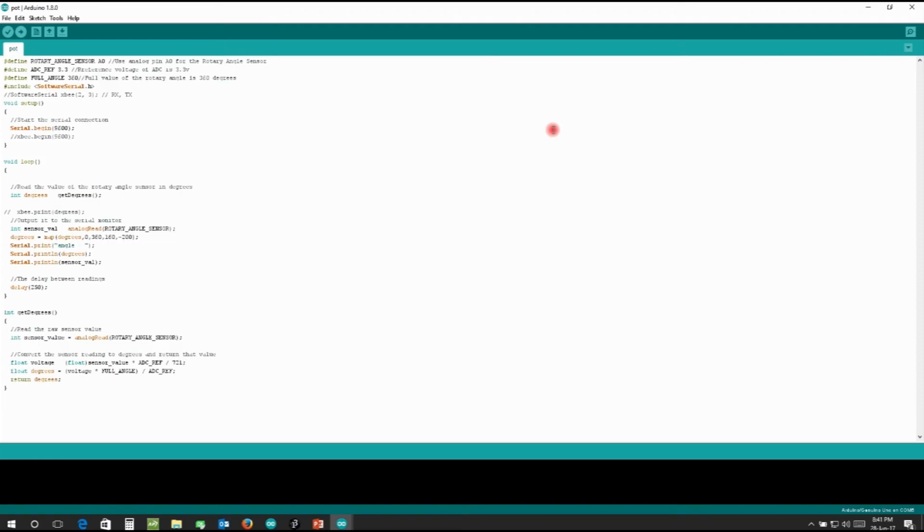Here in this code, first we have mentioned at what particular port of the Arduino board we will be taking the input from our sensor. Here we have given A0, that's why we told you the signal will be on A0. This is configurable, you can change this analog input port. Now the reference voltage is 3.3 volts and full rotation of this rotary control is 360 degrees, hence the full angle is 360.